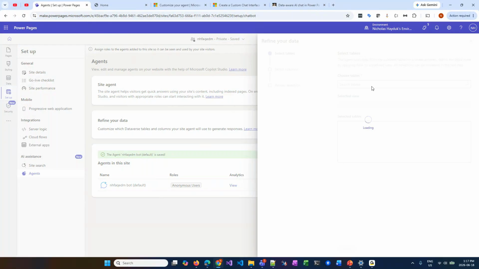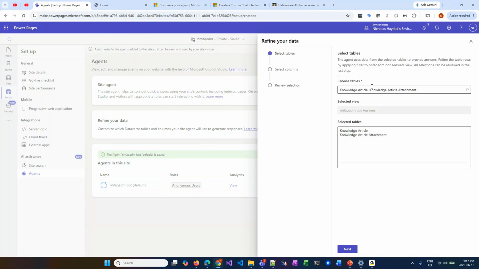And then for each table, we can control which columns it knows about. So in this case, you can see it knows about knowledge articles and knowledge article attachments. So I could add additional tables here if I wanted. I could say know about contacts, accounts, or any kind of custom tables I have. So this is literally the full list of tables from Dataverse.